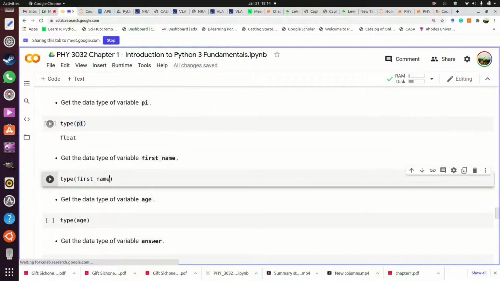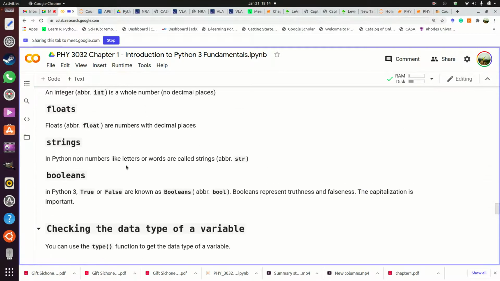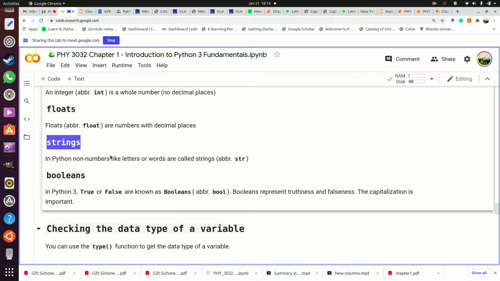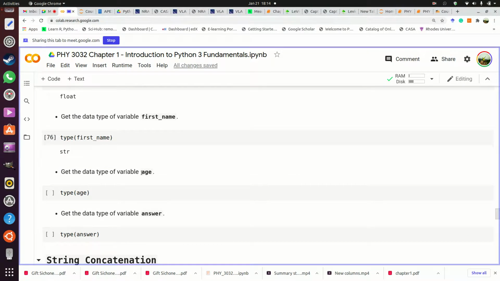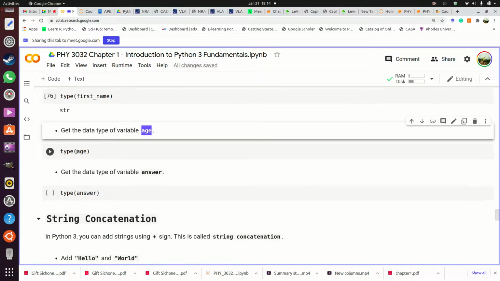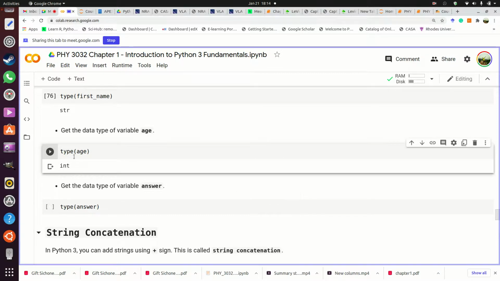The other variable we created is first name. If we give first name to the type function, what do we get? The type function tells us that first name is a string. str is short for string. This str is a short way of writing string. Next, we had the variable age. We give this variable age to the function type, then we run it. The type function tells us that age is an int, an integer, a number without a decimal part.